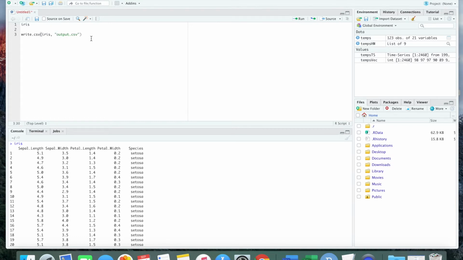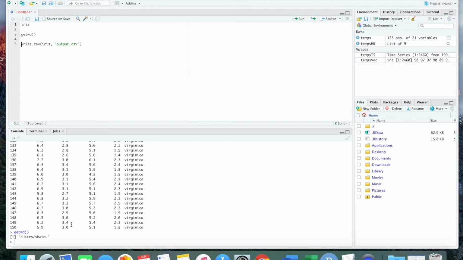I'm pretty sure you guys really don't know where this could save the file. To find which directory this console is looking at, you can just use the function getwd, which is going to just show you the directory. And you can see it's saving under the users and Shainu.